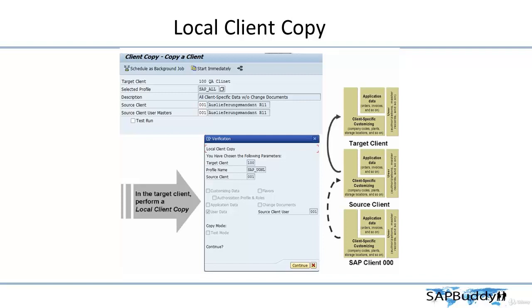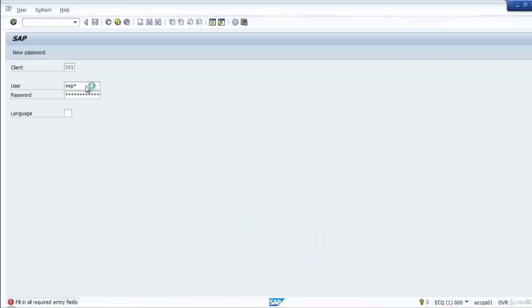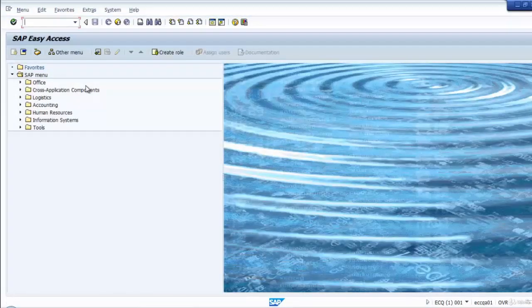Okay, now let us log into our SAP system and see how we can create a new client and how we can copy the client. Here the first step is that we need to create a new client using the transaction code SCC4.